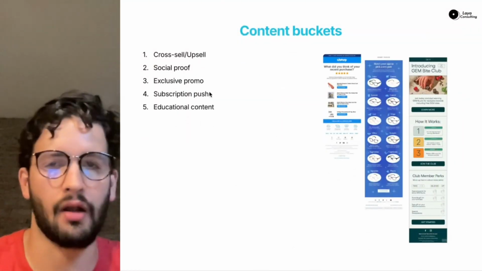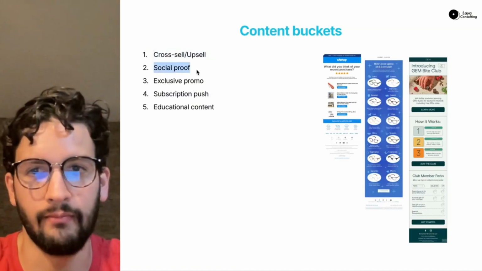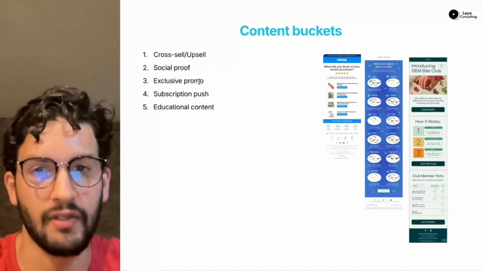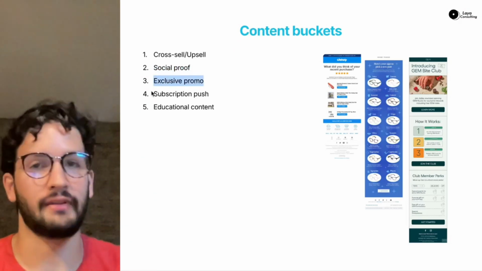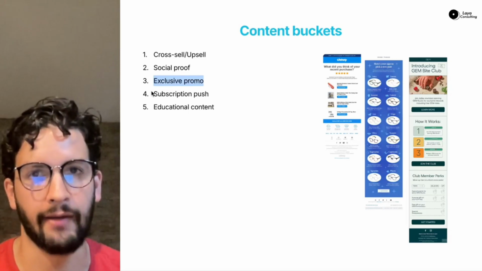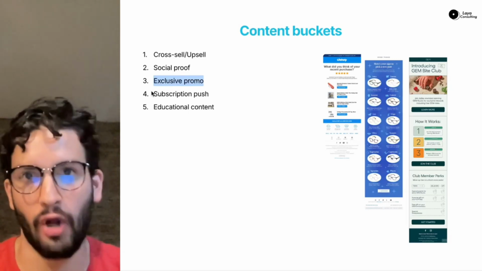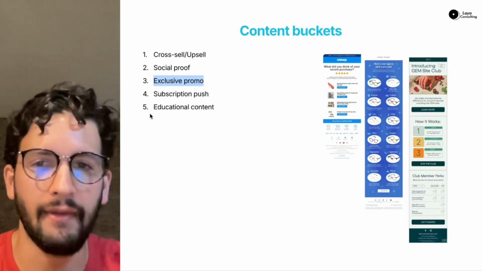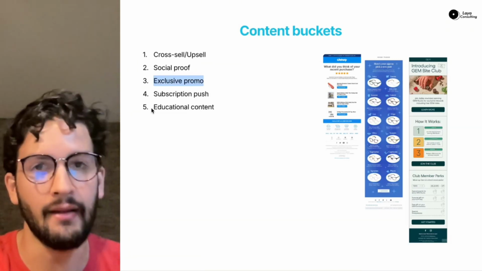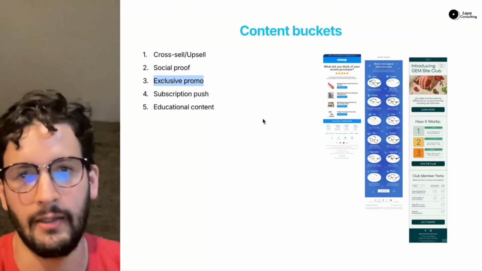And the content buckets are as follows. So we can cross-sell, upsell them. You can send them more social proof for them to purchase again from you. Exclusive promos. You can, for example, if you're selling supplements, and they purchase a one-time thing, push a subscription of that specific product, which works extremely well. And then fifth, of course, we've got educational content to, again, make them purchase again and potentially become a VIP if they meet the conditions for your brand.